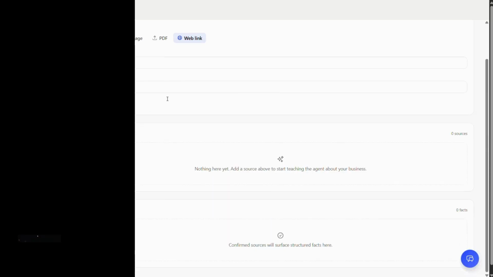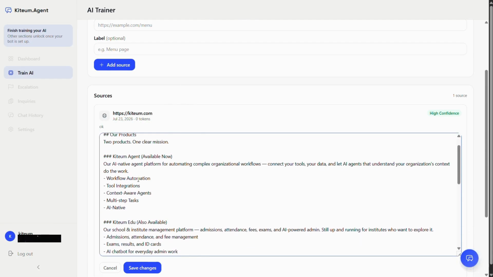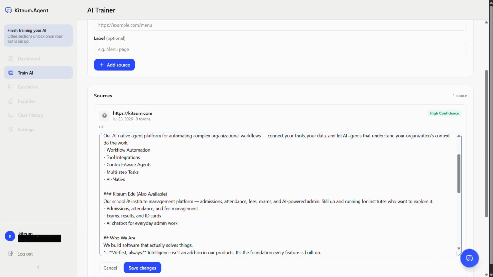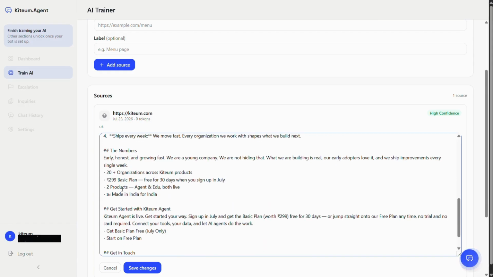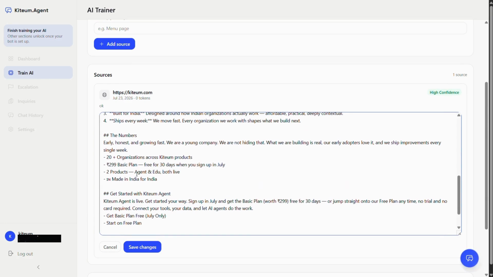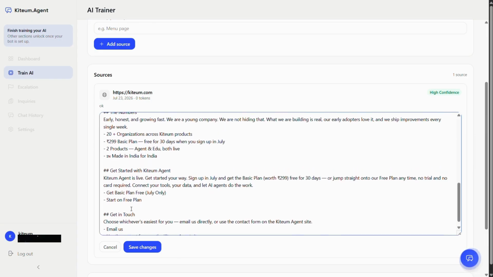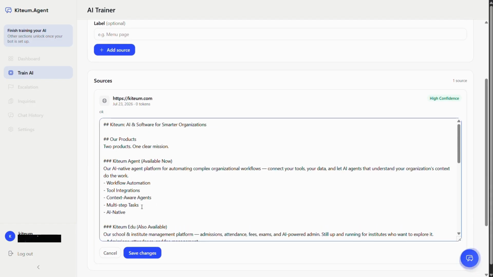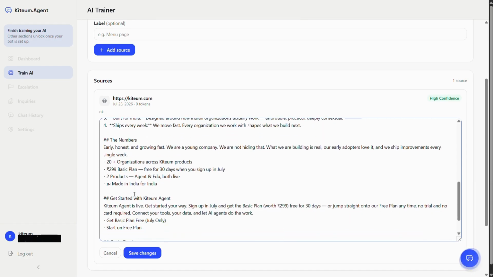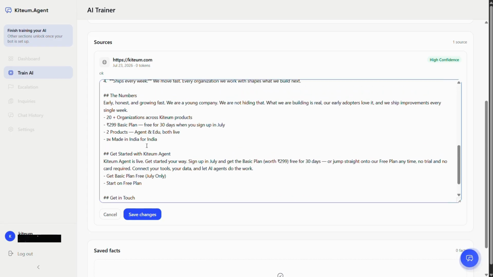When the source appears in the Sources section, click Edit. This is a very important step. During training, the AI automatically analyzes the content it collected. It separates information that changes frequently from information that usually stays the same. For example, business hours, pricing, phone numbers, email addresses, special offers, and other information that may change over time. These are automatically moved into the Saved Facts section whenever possible. The remaining content becomes a cleaner and more stable knowledge source. This helps your chatbot provide more accurate responses while keeping your knowledge base easier to manage.